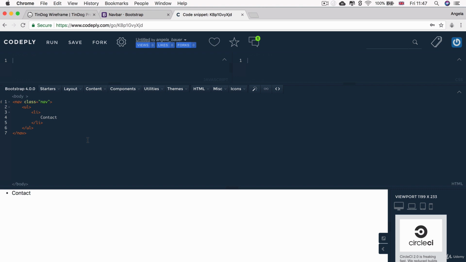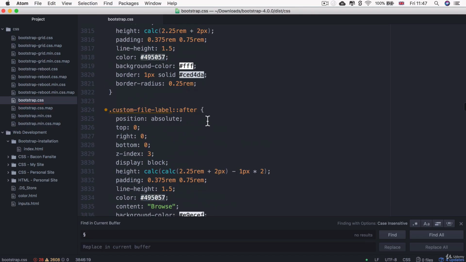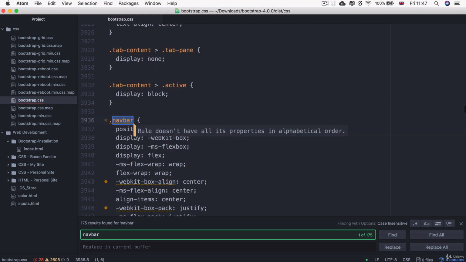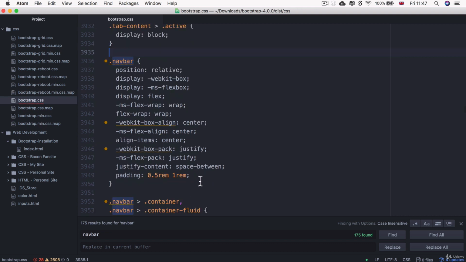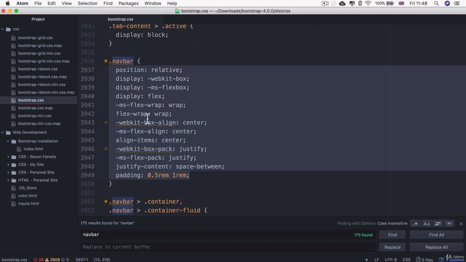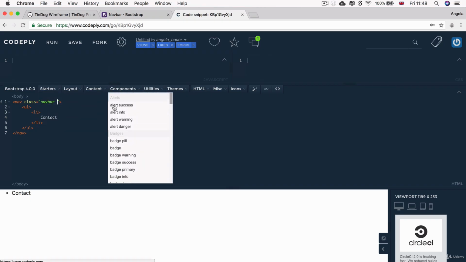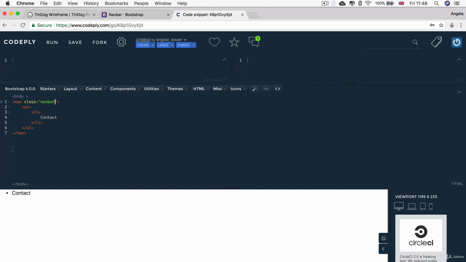So the first one that we're going to add is the navbar. And if we have a look inside that bootstrap.css file that we downloaded earlier, and search for navbar, you can see that by adding that class, we include all of these CSS rules and apply them to this navigation element. You can see that it changes the position to relative, it makes the content justified, it adds a little bit of padding, and it also adds some alignment and further positioning rules. Now, in addition to that, we're going to apply some other styles to the other elements inside our code.